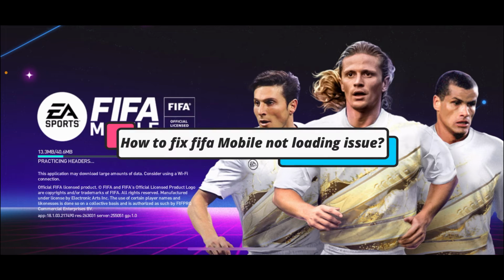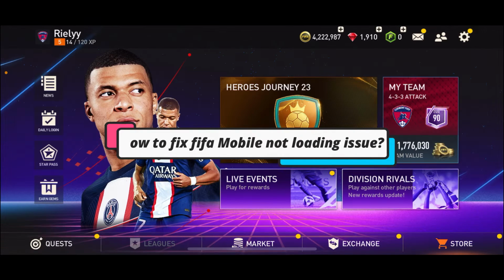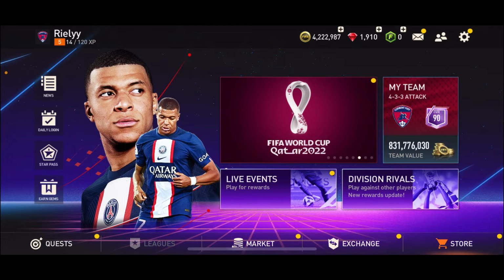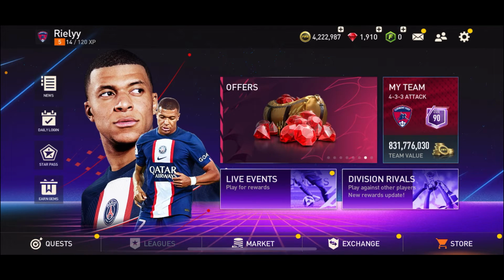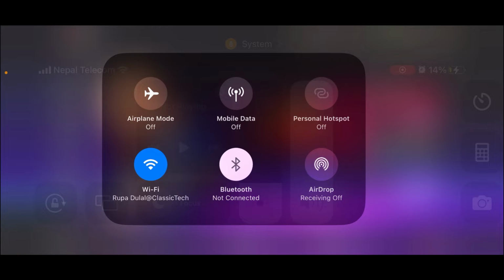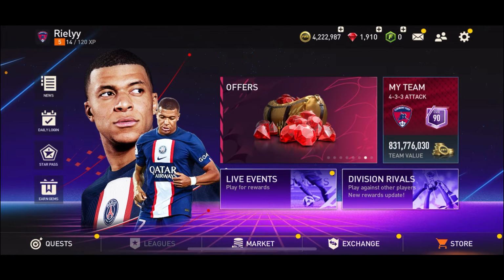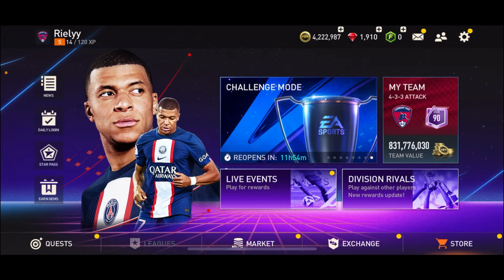How to fix FIFA Mobile not loading. If FIFA Mobile is not loading properly on your device, you can try several troubleshooting steps to resolve the issue. The first thing to do is to make sure that your device is connected to a stable internet, since poor connectivity can lead to loading issues. After you connect to the internet, you can start the application and see if that fixes the issue.